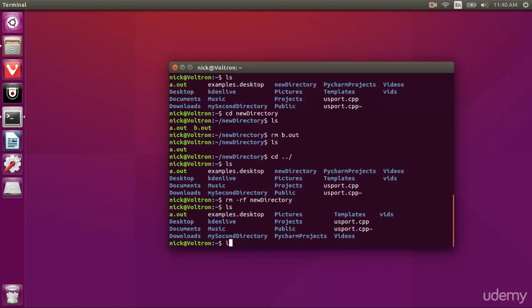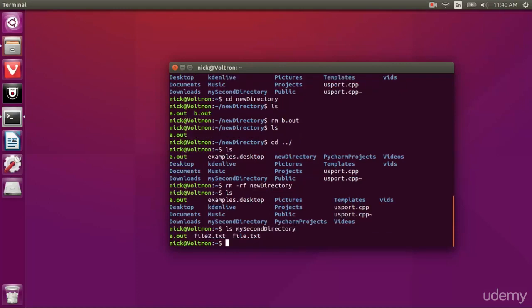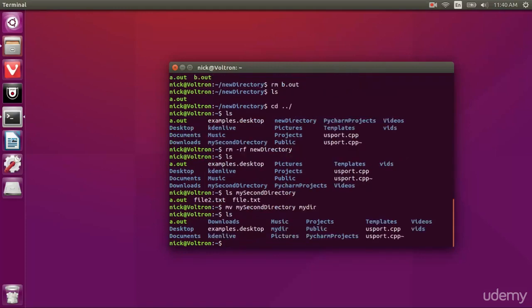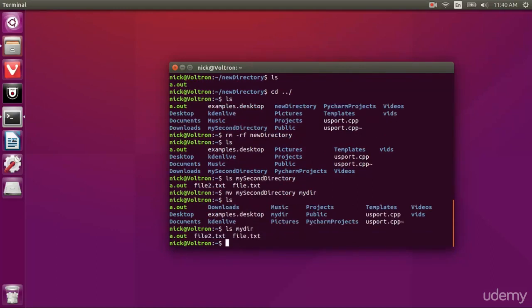Interesting. Let's list my second directory there. So that's what we're going to work with. We're going to rename this directory back to mydir, just because it's quicker to type out. Alright, so we've renamed that directory here.